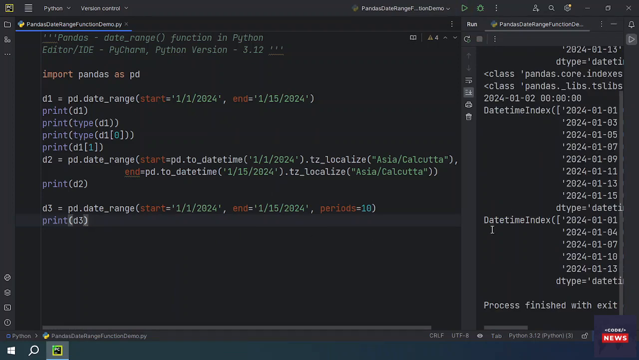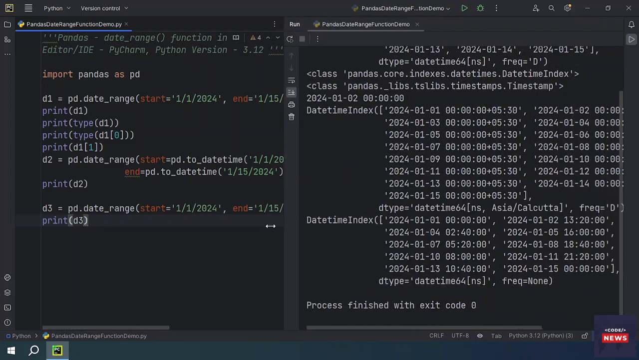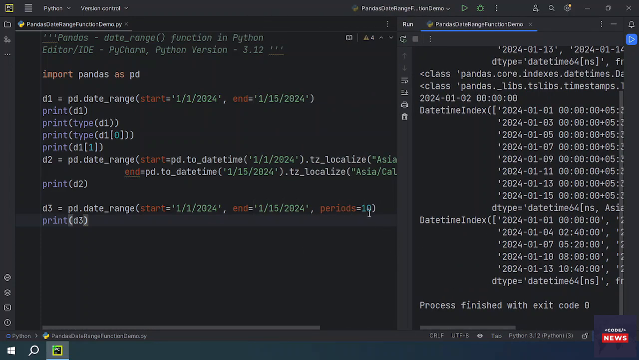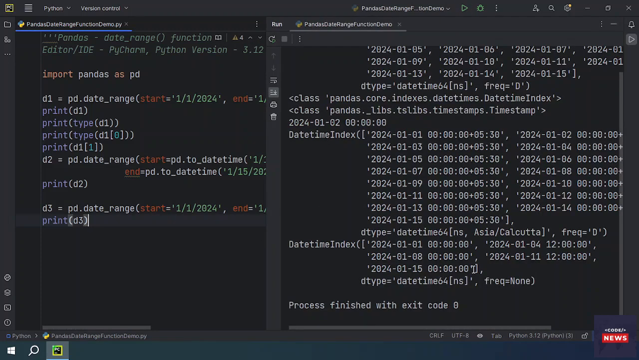So you will see your 10 dates are generated. Okay. 1, 2, 4, 5, 7, 8, 10, 11, 13, and 15. Right. So in this range only we could generate 10 dates. Right. If you want to set 5, then you will get 5 dates. Okay. In this range only. Right. So you are getting your 5 dates.